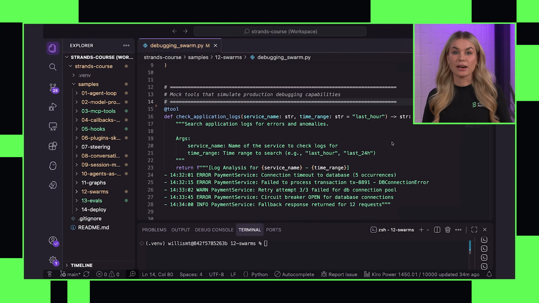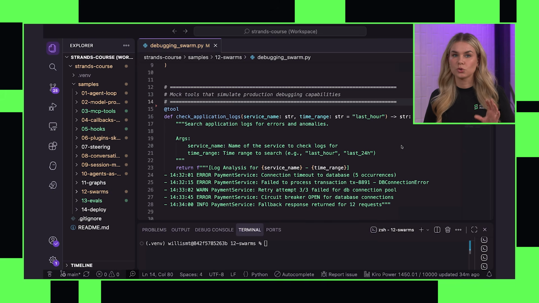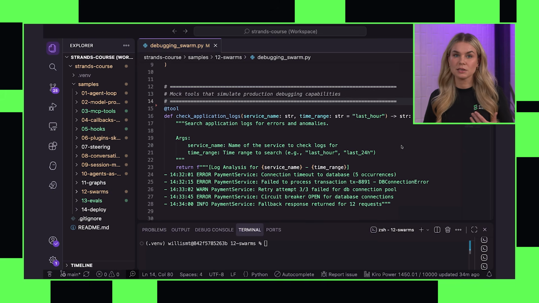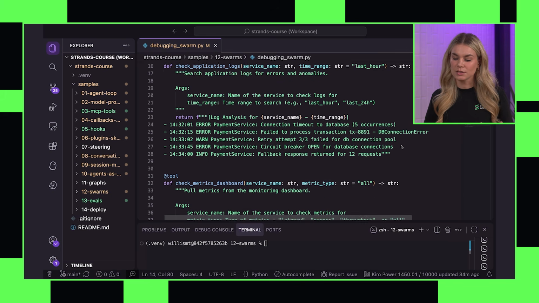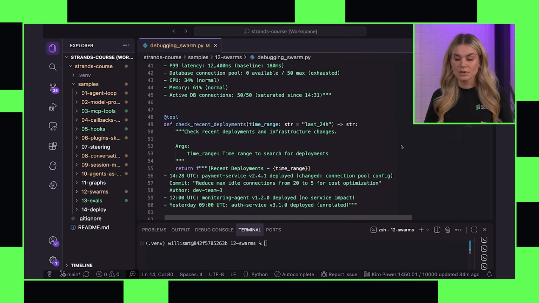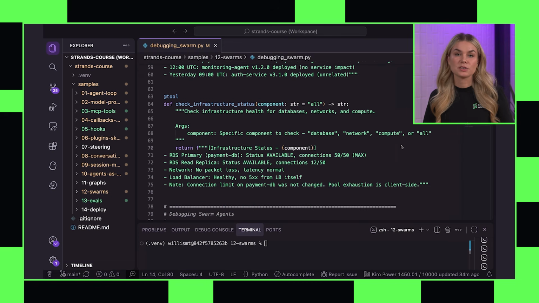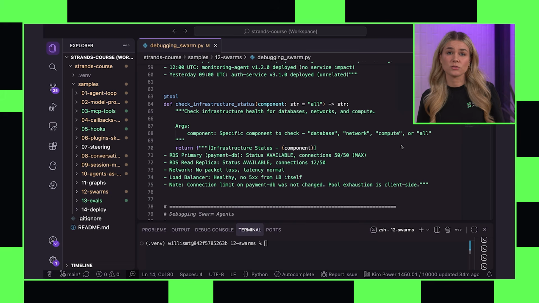For this one, we have 4 agents: a triage agent who does the initial assessment, a log analyst, a metrics analyst, and a deployment reviewer. First, we define some tools using the tool decorator that simulate production debugging capabilities, like checking logs, metrics, recent deployments, and infrastructure status. In a real system, these would integrate with external systems or maybe even use MCP servers, but for now, mocking them up is fine.